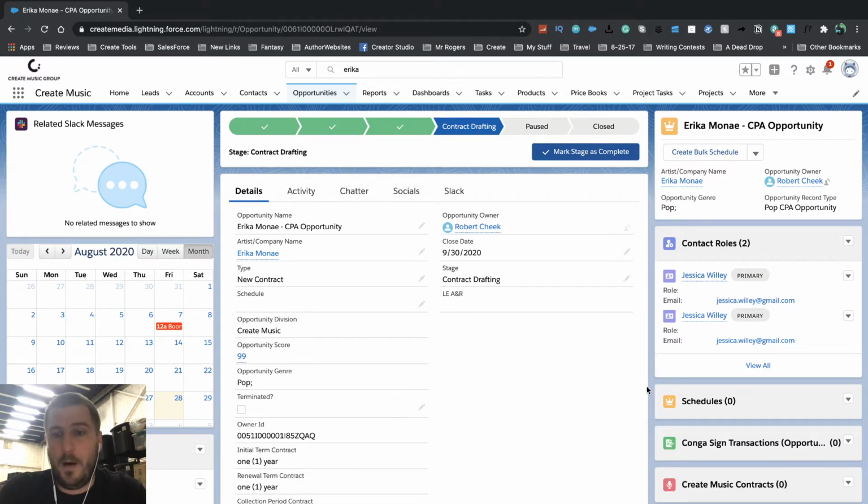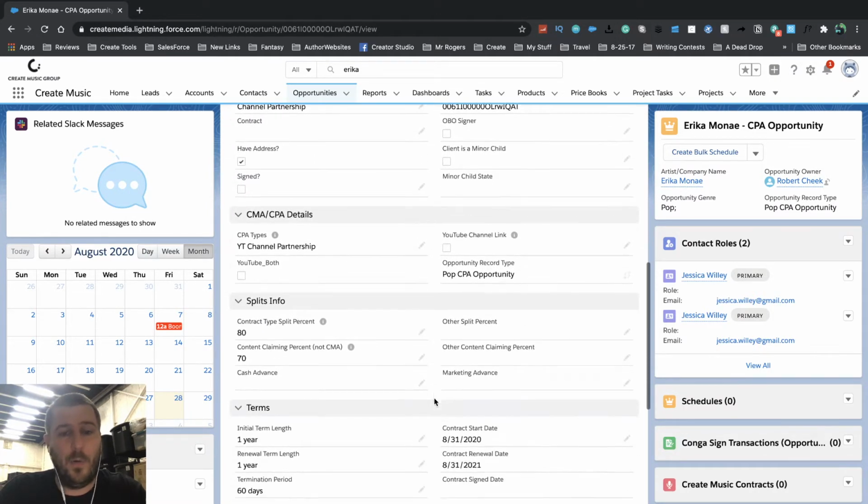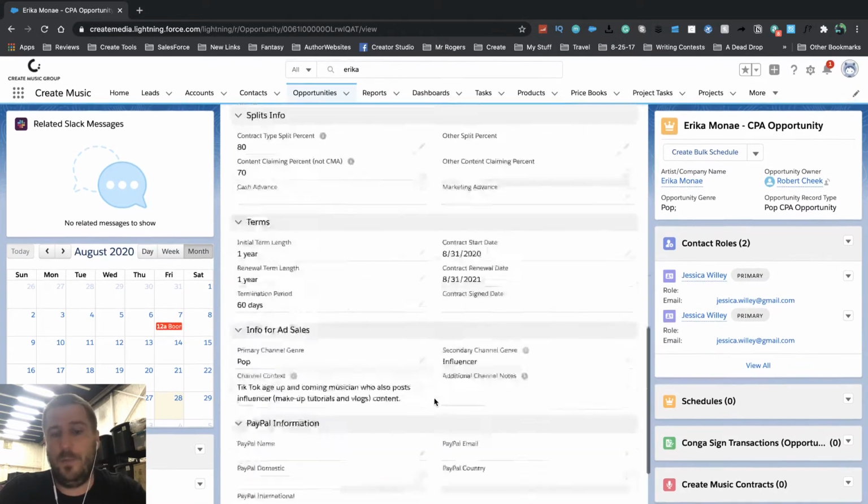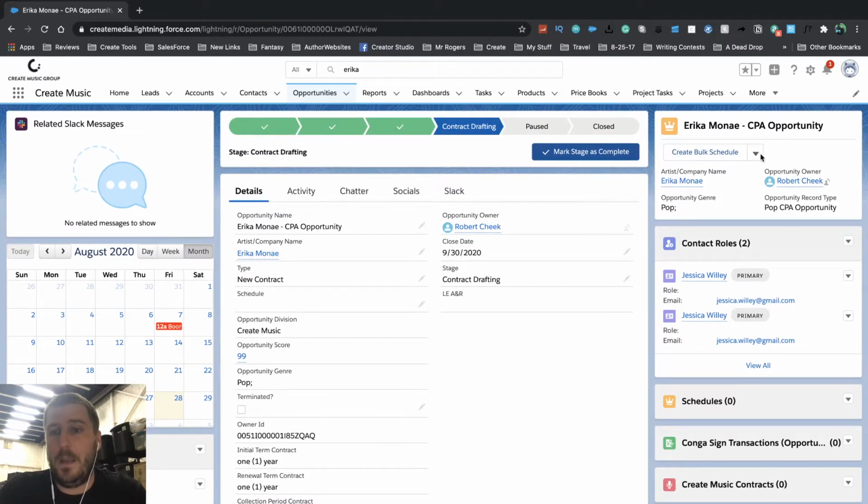So right now, we are in the contract drafting phase. Everything here is ready to go as far as going out to the client for signature. The step that we're going to take is up here in the right-hand corner. You're going to see this create bulk schedule.